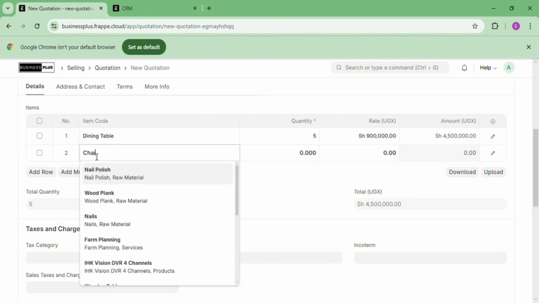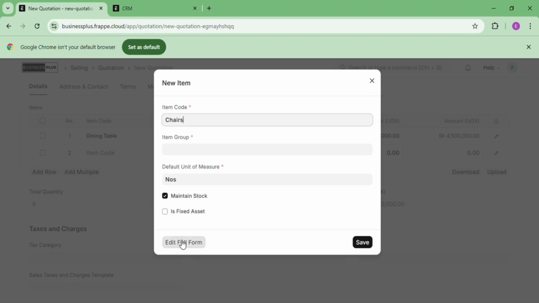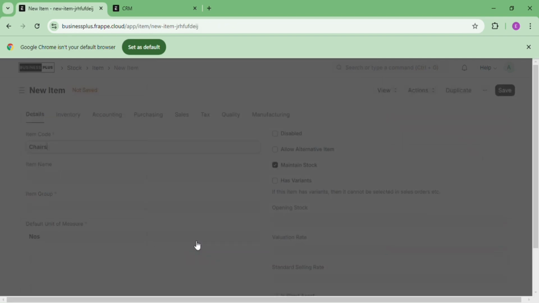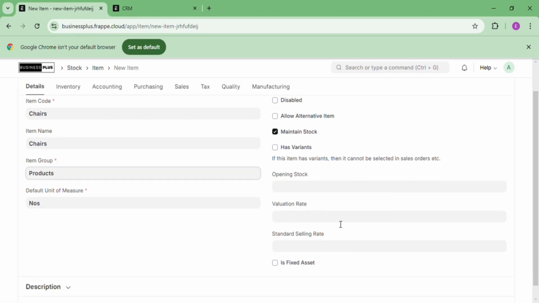So the rate, let me say each dining table costs 900. So if there are those dining tables, how much will the money be? So we are coming up with another item, chairs. Again, you proceed. Opening stock, valuation rate, standard selling rate. So you can as well fill in those if you have them, or if you want.